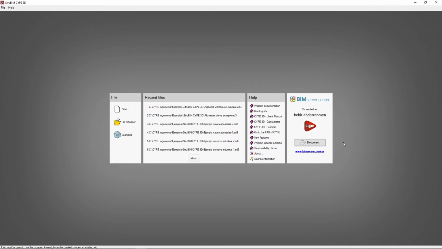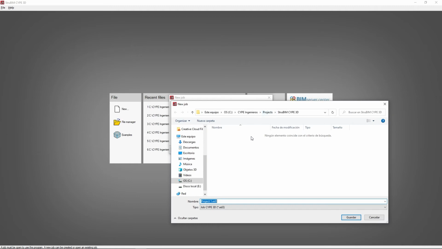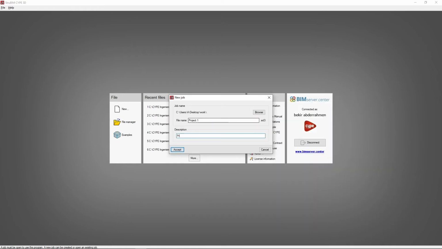We are now going to create a new job. To do this, we click on New and type in the file name, which has an ED3 extension. We click on Browse if we wish to modify the file path where the job will be saved. A backup copy with ED$ extension will automatically be saved in the same file path. Then we write the description of the job below and we click Accept.